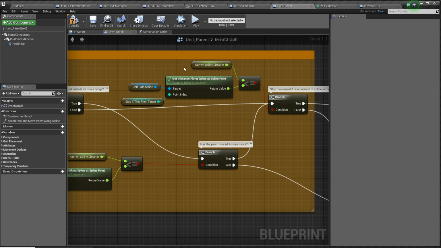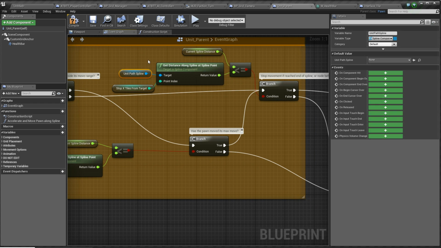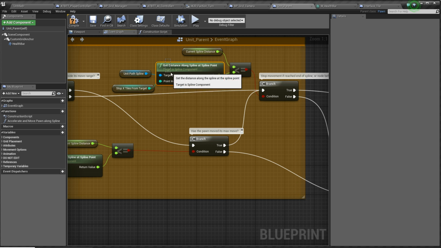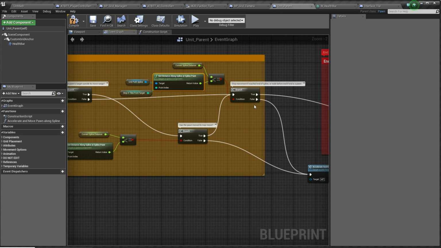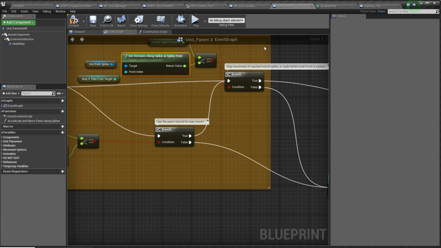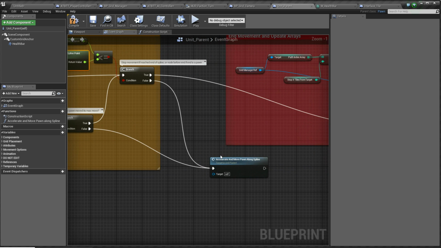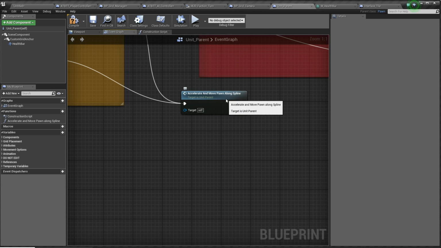So we get the path spline, and we check the distance along the spline to that particular spline point, and usually this will be equal to 0, which is the target. So if we get point index 0 and we find where that is on the spline, which is actually spline distance 0, if it is true, then we want to stop the pawn. If it is not true, that means we have not reached our end target yet, and we want to accelerate and move the pawn along the spline.